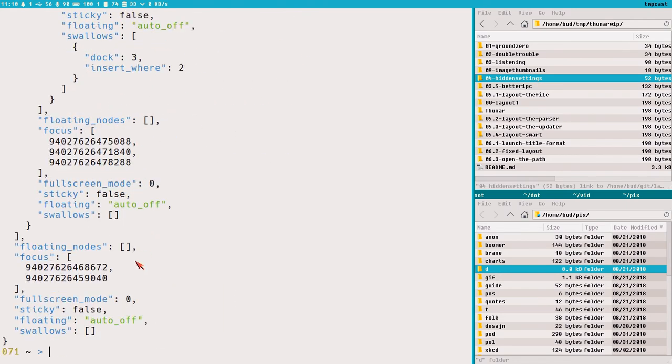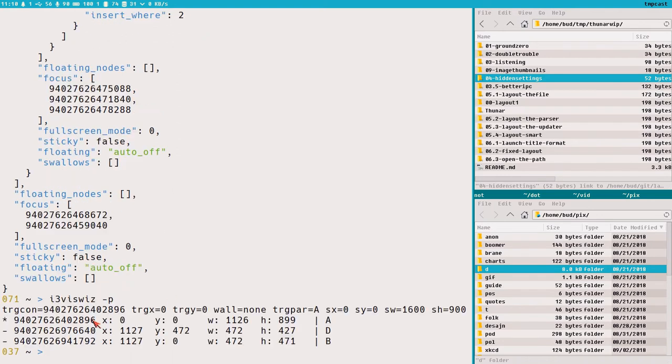So I have already made a wrapper script for this called i3viswiz, which you can use for many different things. I think P, if you just execute it with P, you just get some standard information about the visible containers. You can see now we only get a list of three windows. Even if many more windows exist here, it only prints the visible ones. And here is actually the containers. We could use this, but it's not perfect.